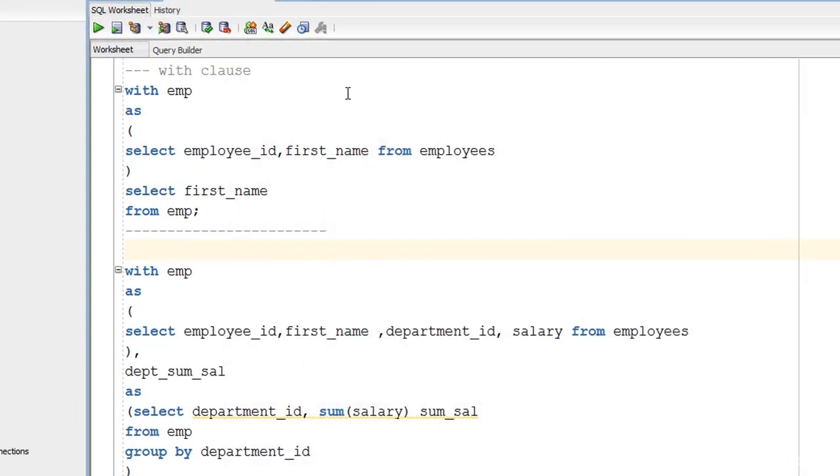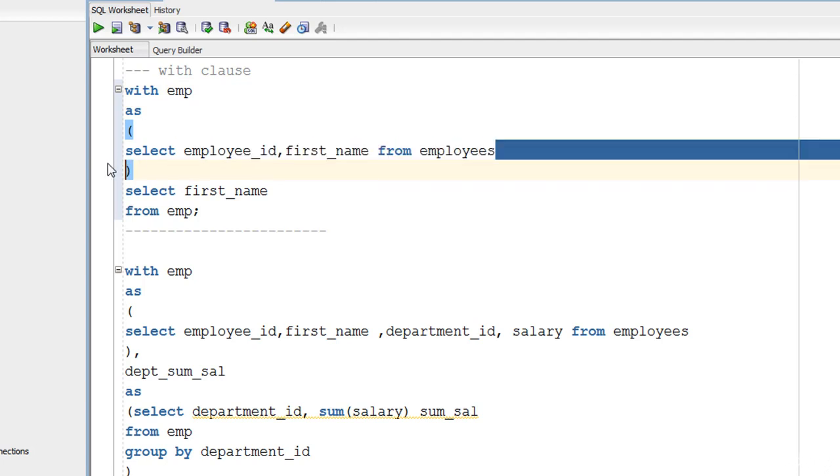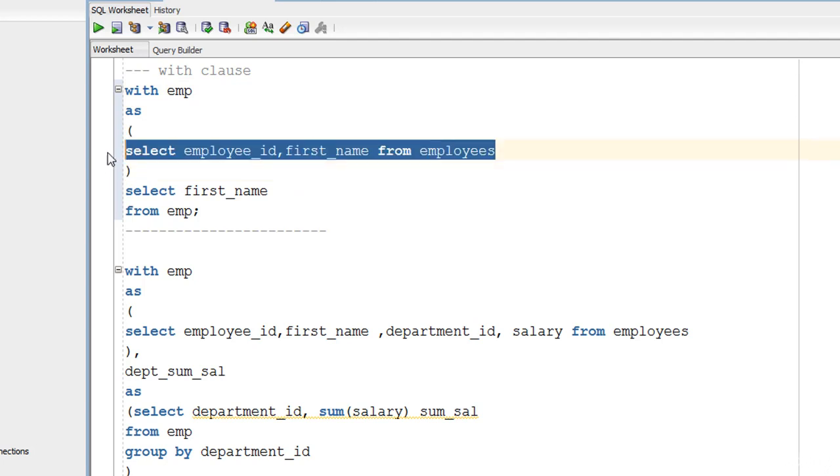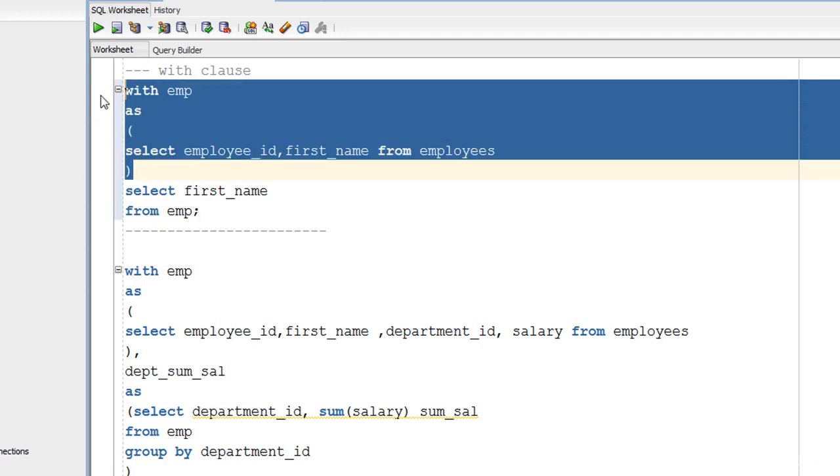The WITH clause is very simple. You write WITH, then you give it an alias. You can give any alias, so it's like a table name, for example EMP. So I give the alias called EMP AS, then you open the brackets and close the brackets, and here you mention your select statement. The select statement here is select employee ID, first name from employees. So this is called the WITH clause.